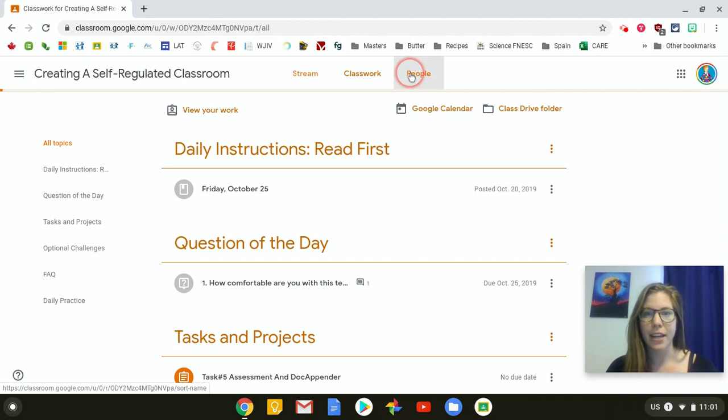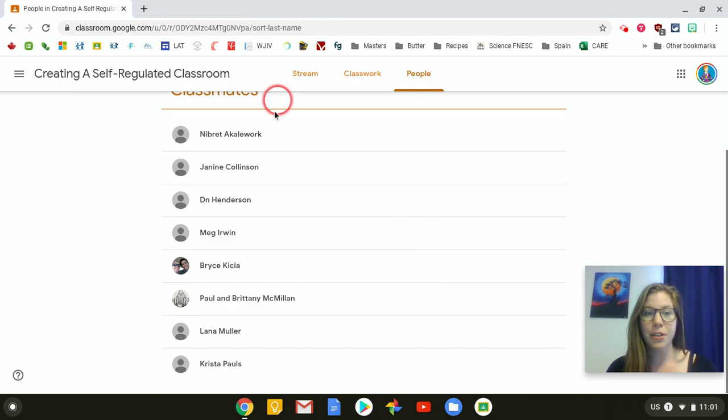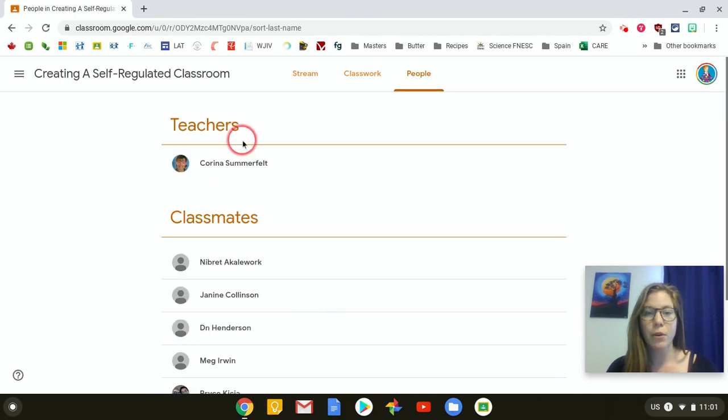One other key area is looking at people. So in here you can see your teacher and you can see your list of classmates. That's just helpful to know who's teaching the class, who else is in the class. Maybe you can message someone in the class and ask them a question if they're a friend of yours, or you want to contact the teacher and then you know how to spell their name properly.